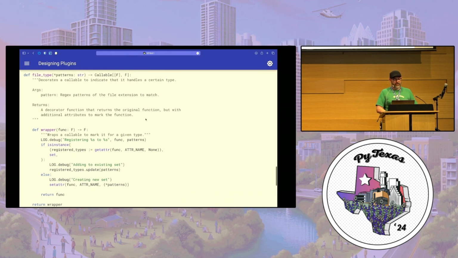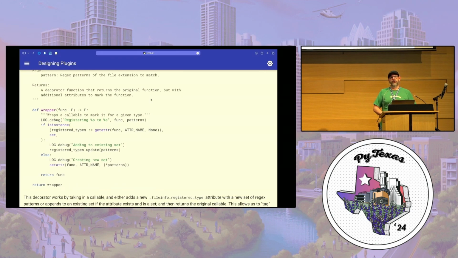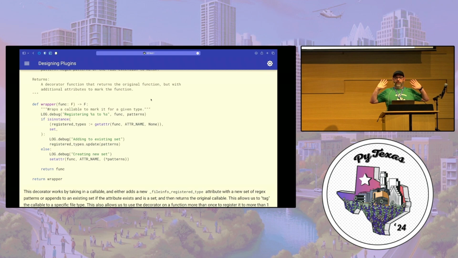What it's going to do is it's going to return a wrapper function, and what that wrapper function is going to do is take whatever function you put this decorator on, it's going to create an attribute that is a set of those patterns. If there's already an attribute with a set of those patterns, it's just going to add the patterns to it. Cool, cool? Anybody want to guess why I did it that way? So if you want to stack more than one decorator on there, they'll just add on to it. Makes it nice and easy, very portable.